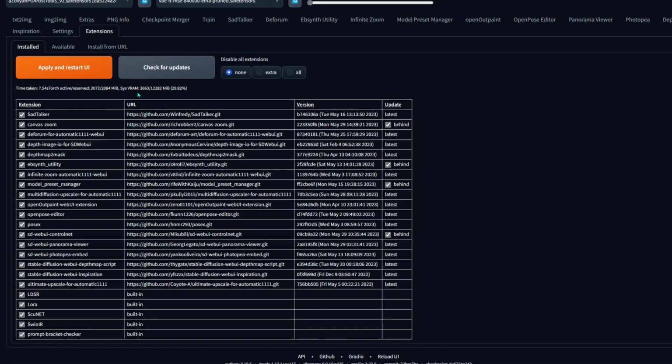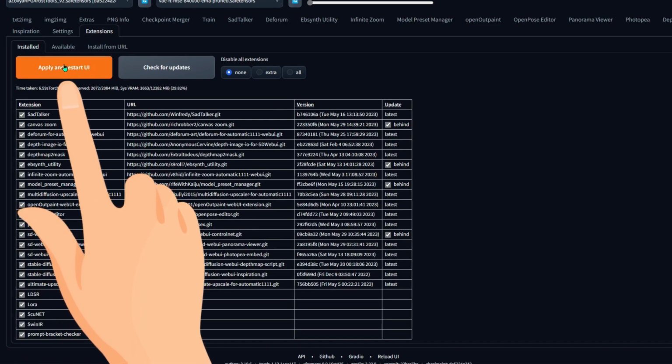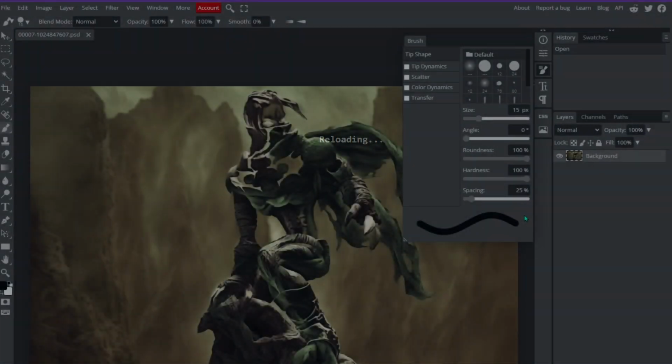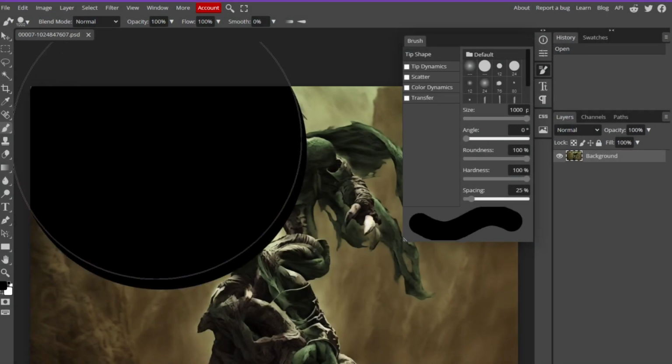Then go to your extension sub tab, named installed, and then make sure that everything is checkmarked, and then go ahead and check for updates by clicking on the big check for updates button. Now click on apply and restart. And just like that, you have a photo editor inside your Stable Diffusion. It's wild. It's a pretty powerful tool.